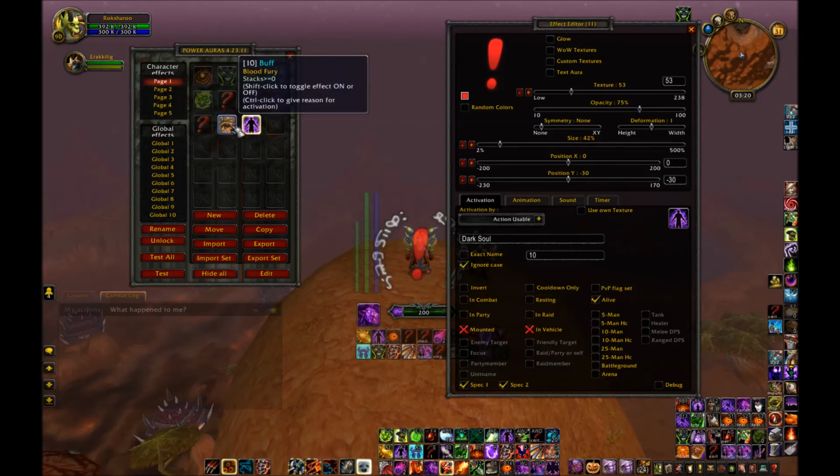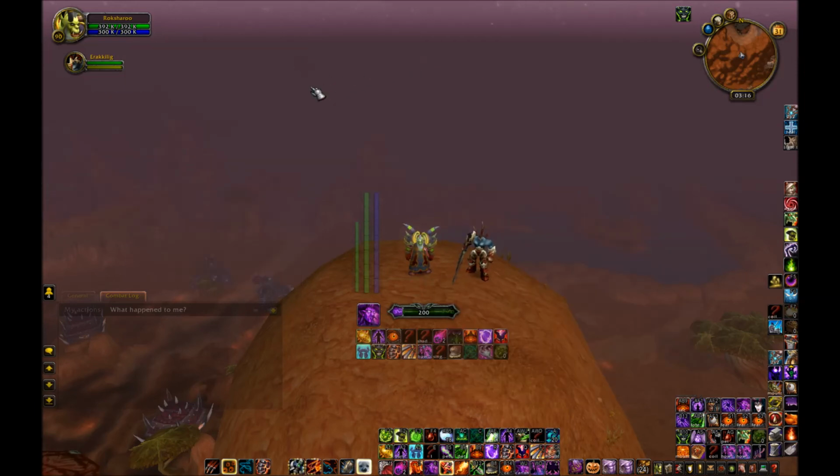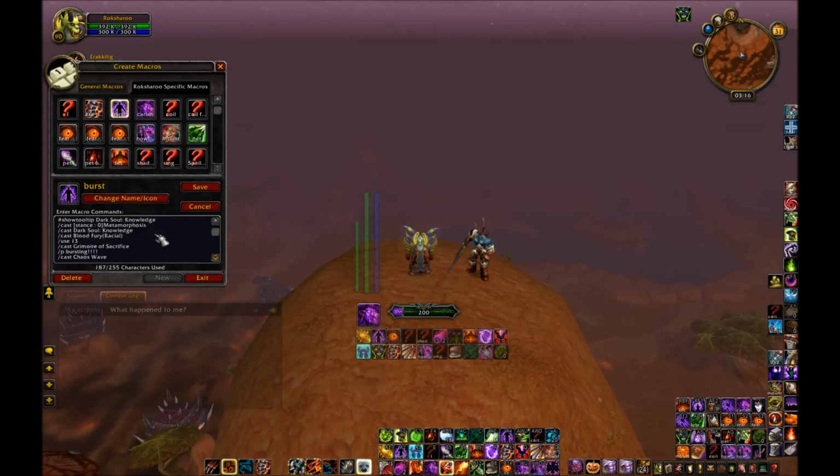What we're going to do is set the Blood Fury Aura that we configured before as an off Aura. As you can see, the tooltip says shift plus click to toggle on or off. By clicking it, it will go away and will now say off. Now we're going to close everything up and get ready for the test. In order to see if this will work, I will go into my burst macro and, for now, remove the Dark Soul knowledge casting.